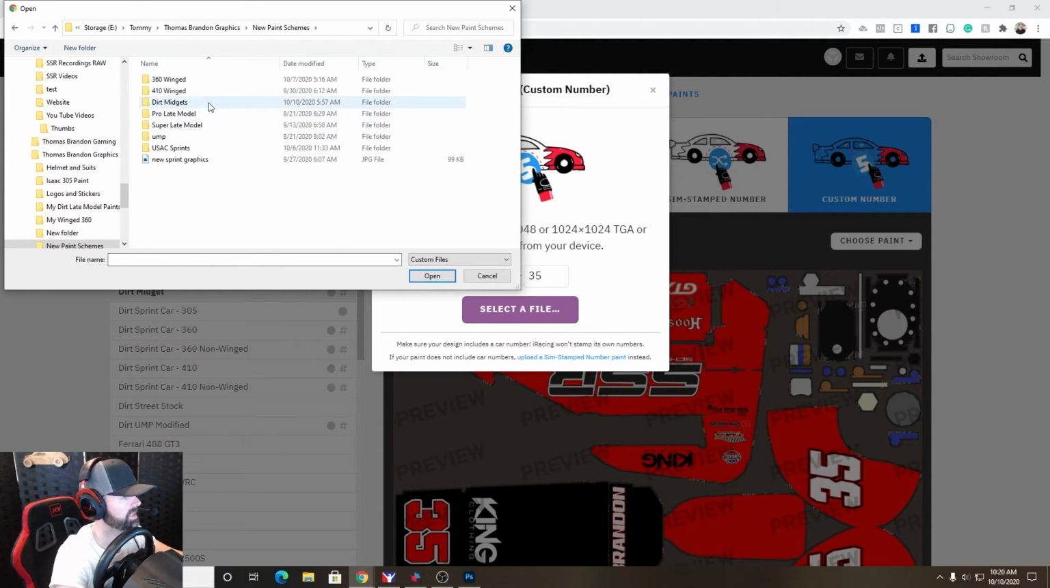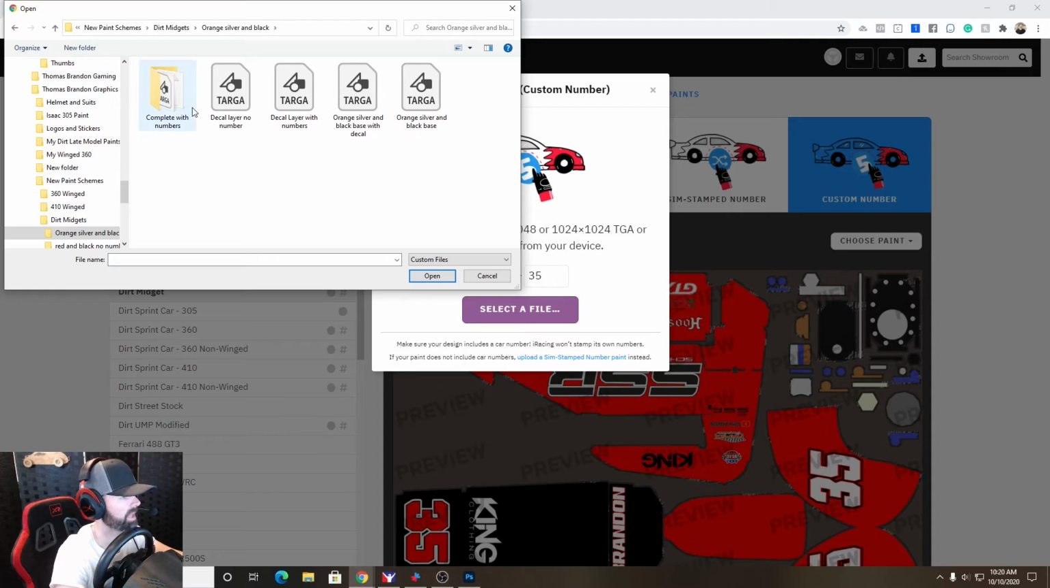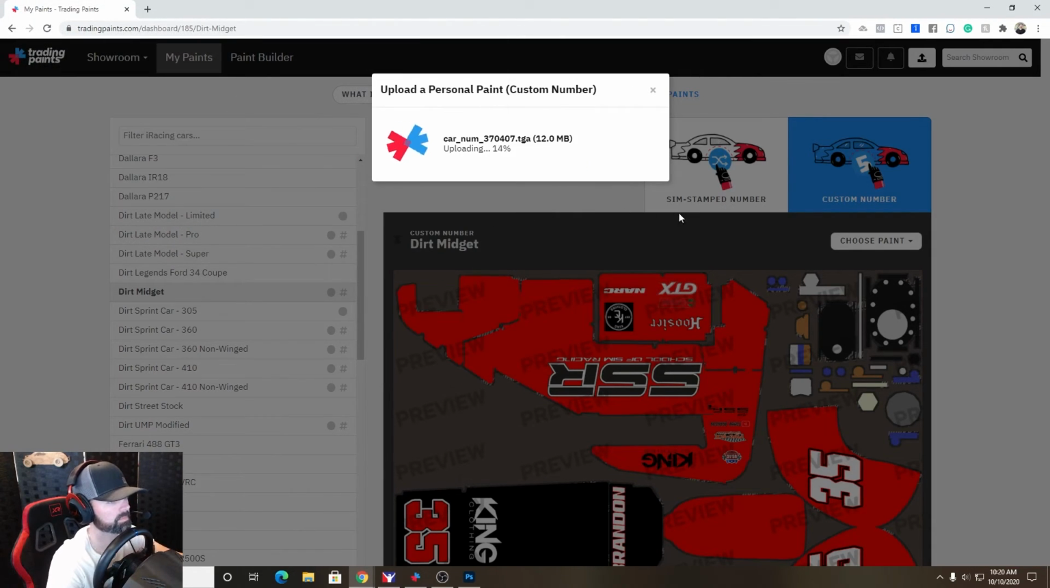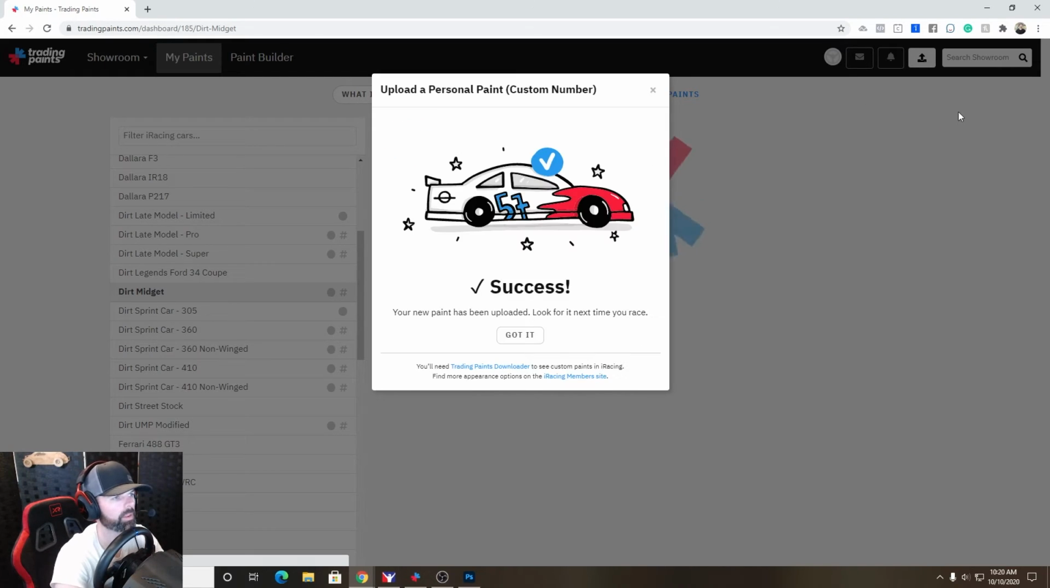New paints and schemes, Dirt Midgets, orange, silver, and black, complete with numbers. So the first thing that we need is our base, which is this one that says car number 307407. Remember, that's my ID number, so don't use that because it won't work. Your system, you won't see your car. It won't work.